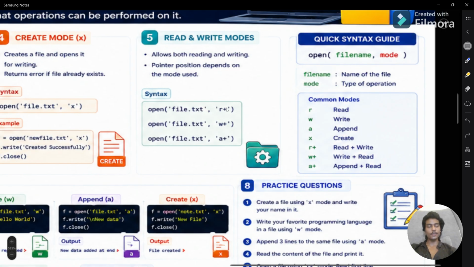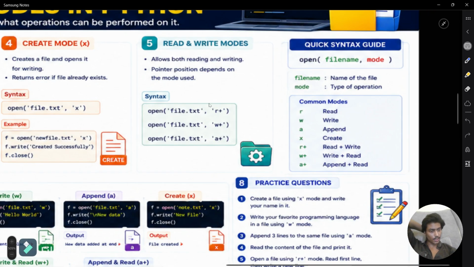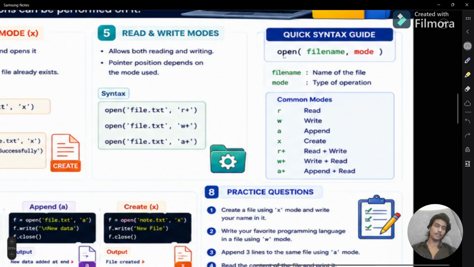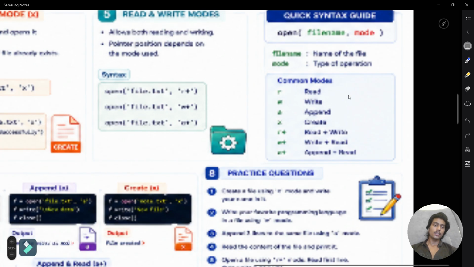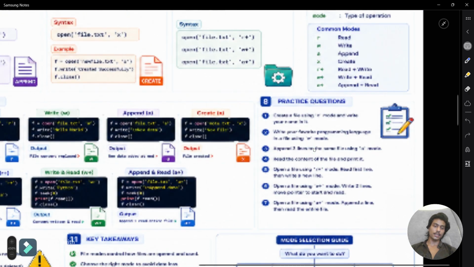The first step is always to open the file to do operations on it. That's why you can use read and write modes; they give you more flexibility to make changes in your file. A quick syntax guide: the first step is always opening a file, then specifying the name of the file, and then the mode you are executing, the type of operation you want to do. The common modes are r for read, w for write, a for append, and x for create. r plus is read and write, w plus is write and read, and a plus is append and read. As I told you before, this is the same thing.